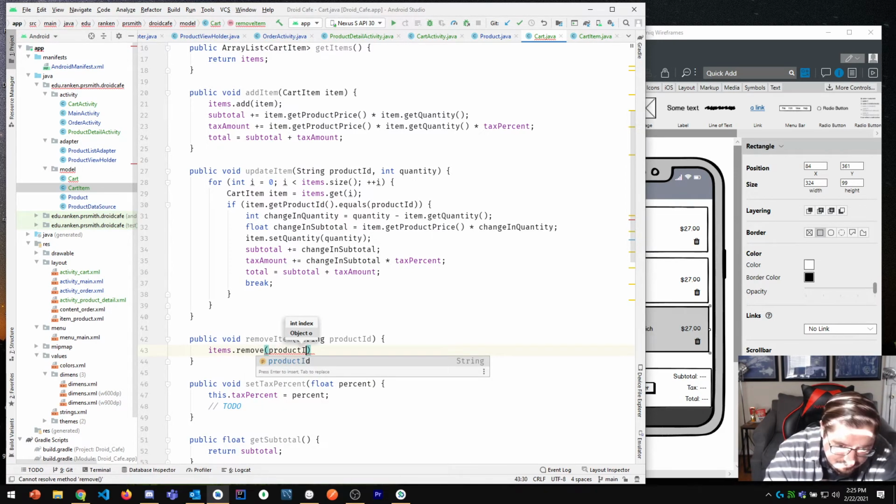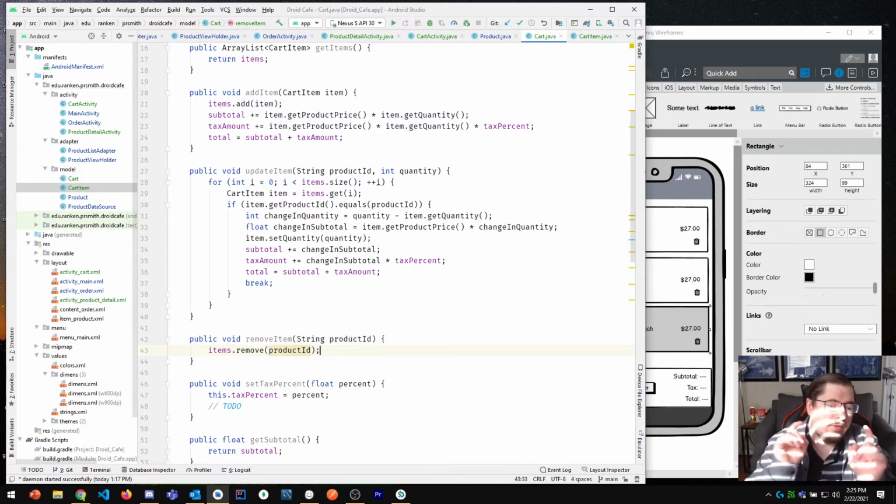Yeah, in the product ID. Okay. That will not give you an error. Unfortunately, it doesn't do what you want. Okay. This will not work. It will not tell you there's a compiler error, but this will not work.